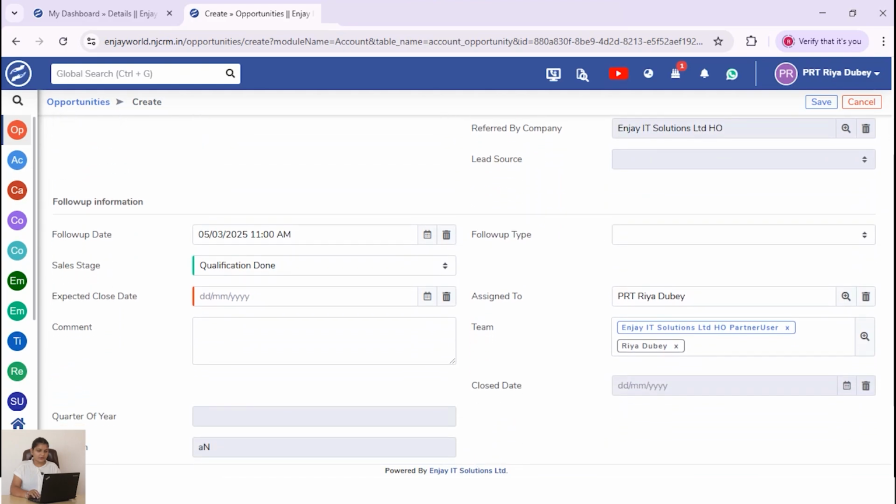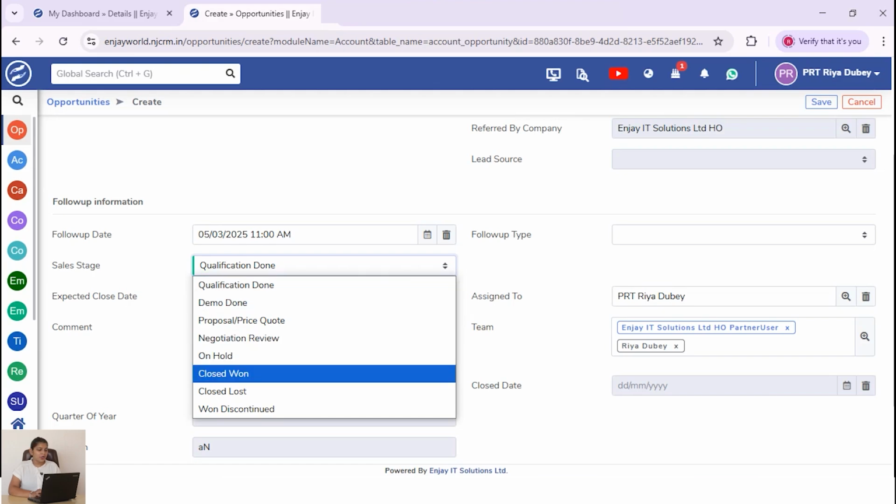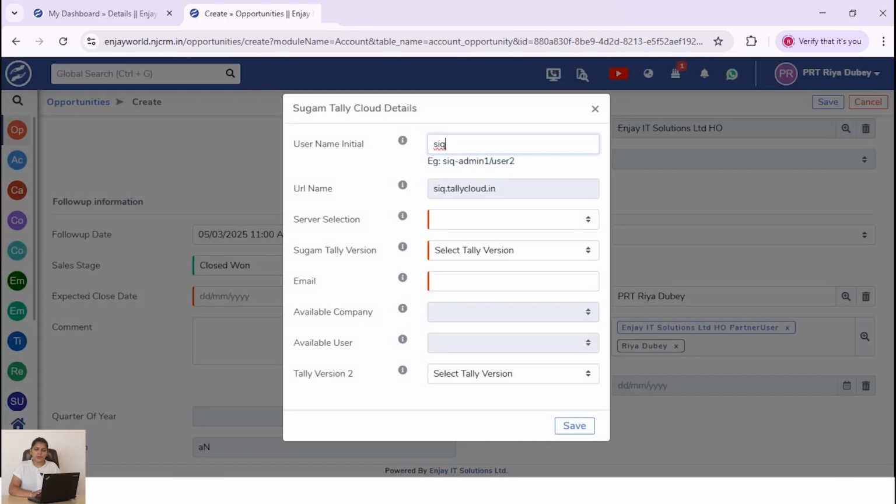We will scroll down. You can see sales stage over here. From sales stage, you have to change it to closed one because we are going to create the instance for the customer. We are going to create the server. So we will select closed one and you will see a pop-up over here. You can see one URL and user ID will be visible automatically. But if you want to change it, you can change it from here. You can see server selection over here. You have to select one server.